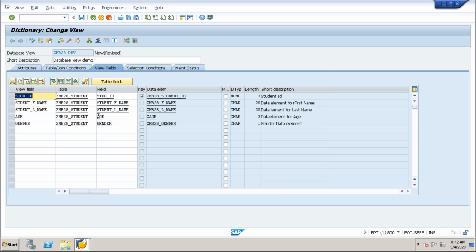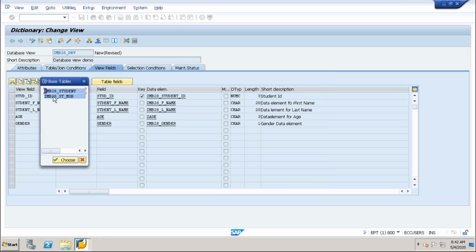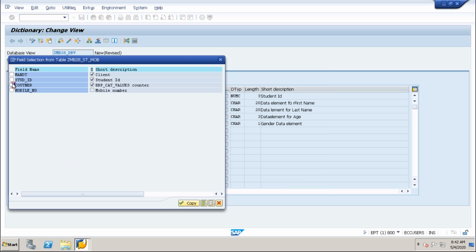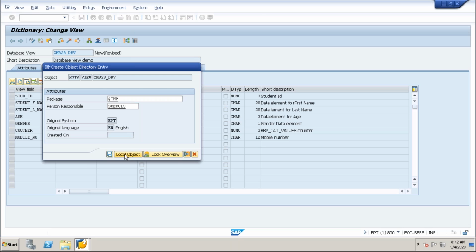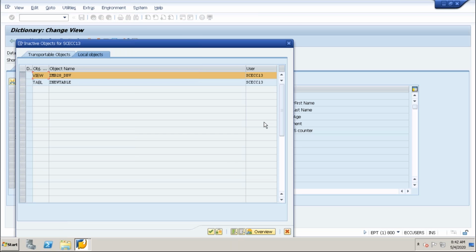Click on this copy button and again click on table fields and get the data from the second table. So counter and mobile number, I'm just going to fetch them. The student ID I have already taken from ZMB28_student, so I have not taken it the second time. You can see these two fields, counter and mobile number, are coming from this table, right? Now just save it and activate it.